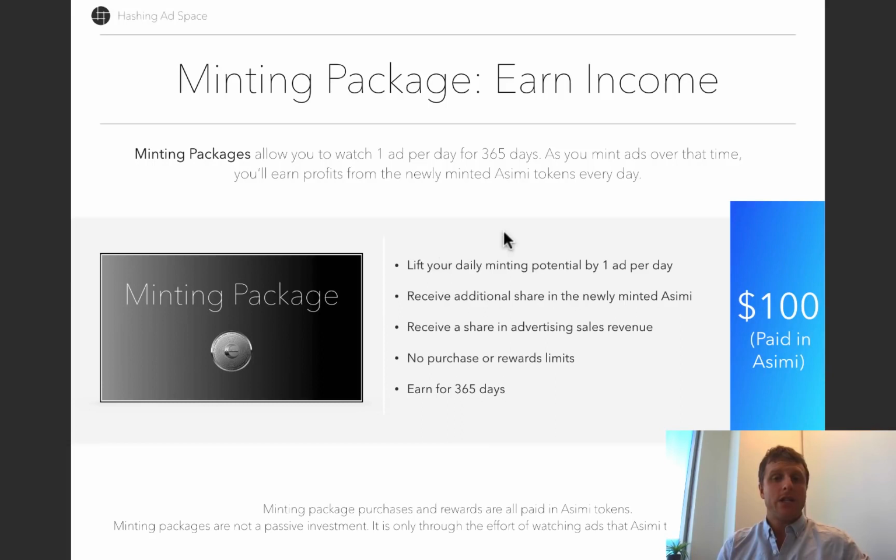The minting package is how you can increase your earnings. Everyone can mint one ad a day for free. That's fantastic. You can come in here, try it, you can invite other people, they can earn a small amount every single day. The minting packages allow you to watch one ad a day for 365 days. So what that means is each package that you purchase allows you to watch another ad, meaning that you get a greater share. Okay, so it lifts your daily minting potential by one ad per day.